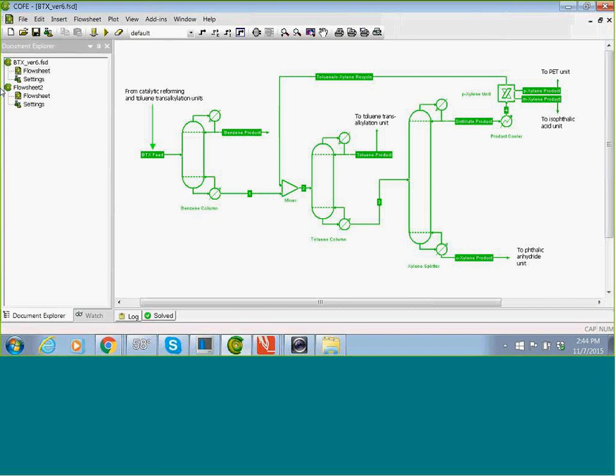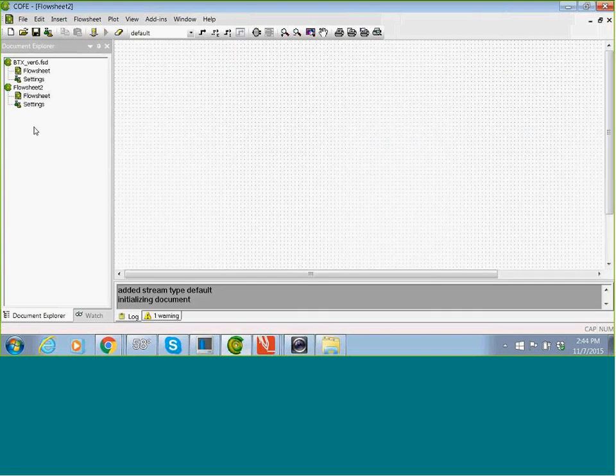So when we're done, or when you're done, you're going to have something that looks like this. Again, 3 distillation columns: the benzene column, the toluene column, and then the xylene splitter. And we're going to recycle toluene and orthoxylene back to the toluene column. And that's going to be our process. But to start, we have a blank flow sheet. So how do we get started?